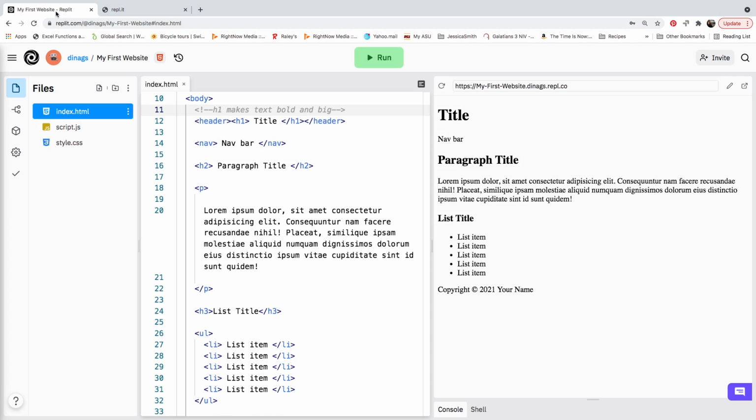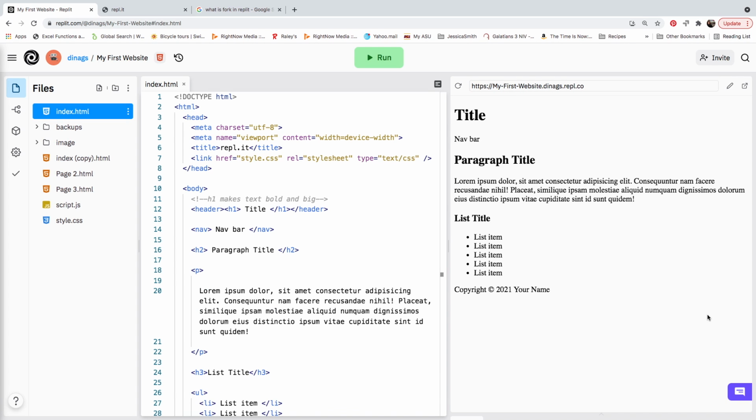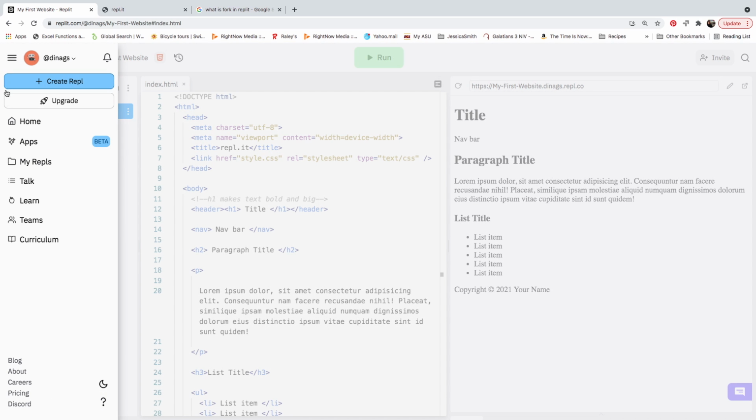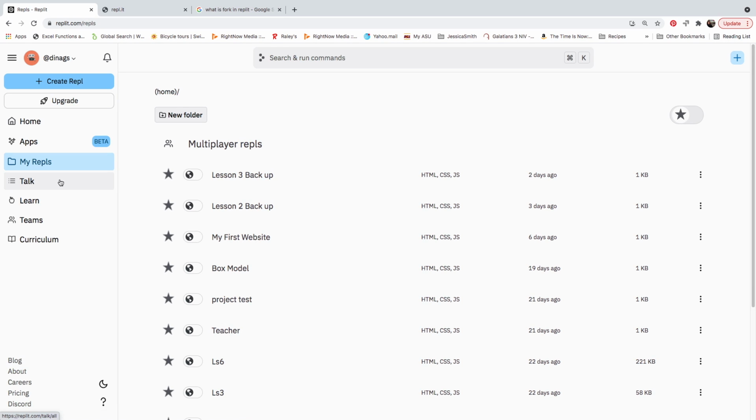Let's go back to this tab. Okay, so we completed our index page for lesson 2. It looks really nice. Now, the last thing I would like for you guys to do is to back up your work. So I'm going to go to that hamburger icon back up in the left corner, right up here. So click on your hamburger icon, and then you're going to go back to My REPLs. And then on that line, your folder that says My First Website, go all the way to the far right side over here. And there's going to be 3 little dots right here.